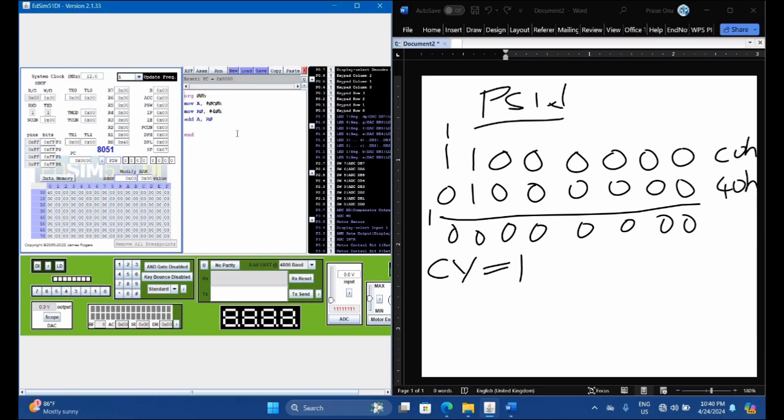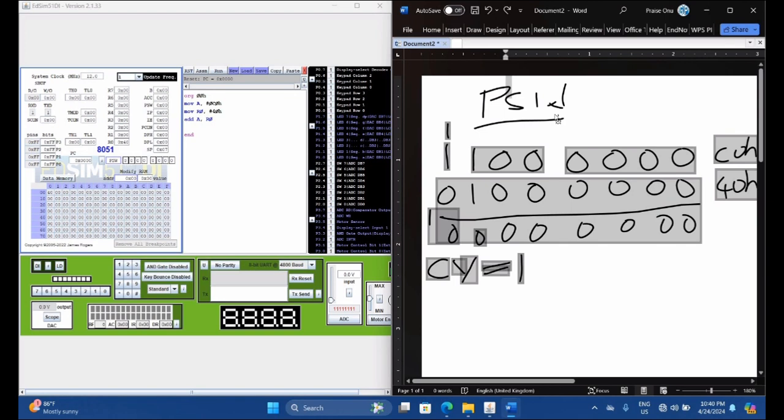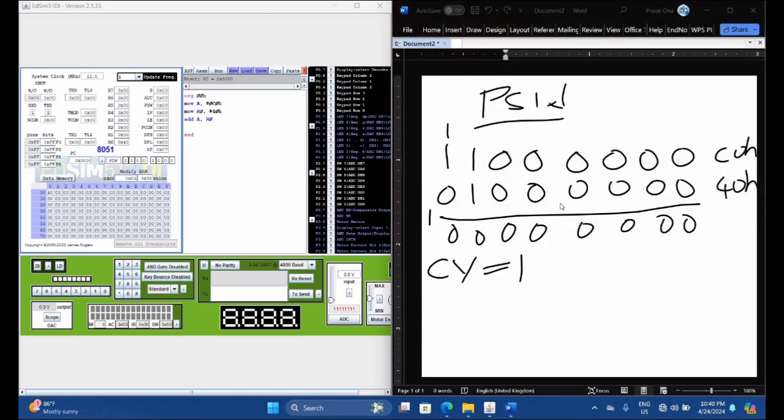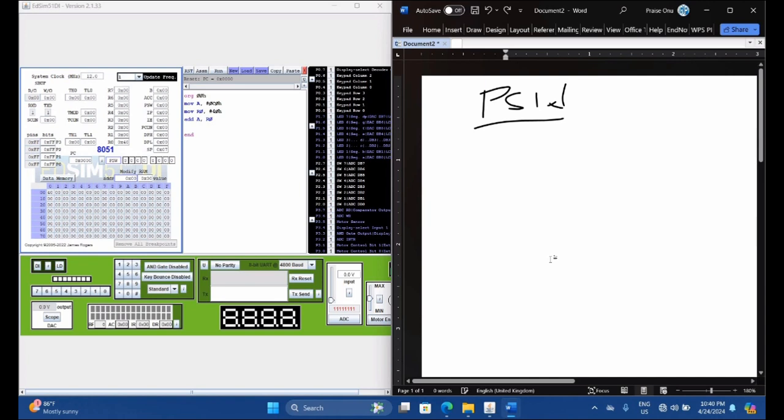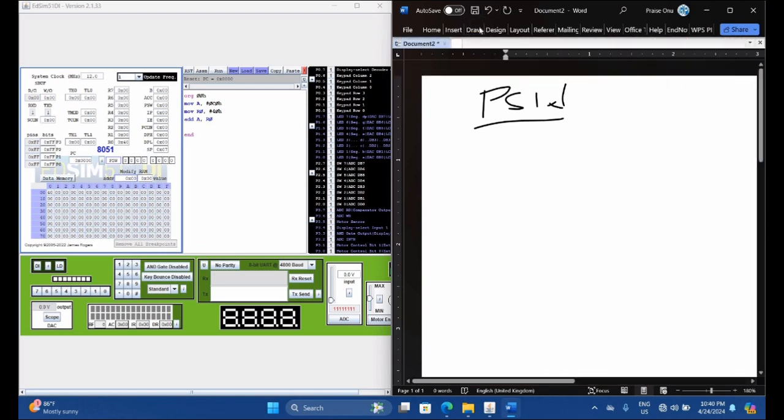So next is the auxiliary carry. So let me erase this. Sorry, so delete this. So auxiliary carry. Okay, so one thing with auxiliary carry: for auxiliary carry to happen, it's when you're carrying a bit, or when there's a carry from bit 3 to bit 4.